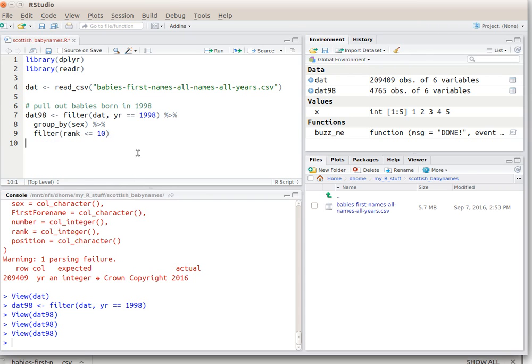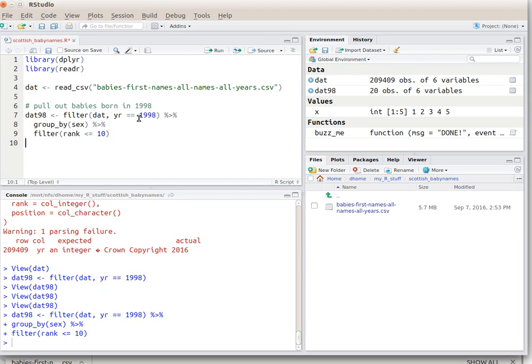So what we're doing here, you're going to learn this syntax later. The important thing is that you realize we're running these three commands in sequence. We're filtering the data, getting out the babies born in 1998. We're grouping that resulting data set by sex. So it's piping the result into this function, and then we're going to filter so that rank is less than or equal to 10. I'm going to run those commands, and then I see that I have 20 observations of 6 variables.